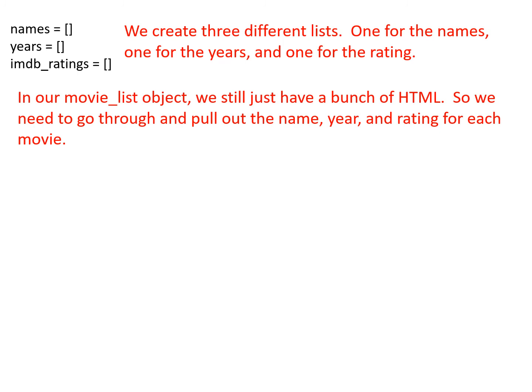Okay, now we need to go through all of that HTML in each of those elements for the movies and pull out the name, the year, and rating, and then put that information in these lists. So now we're going to use a loop, and I think I've said in the past that we don't do a lot of programming when it comes to Python in this class. It's more just calling functions and running commands. But this is going to be a loop, which we would definitely consider programming.